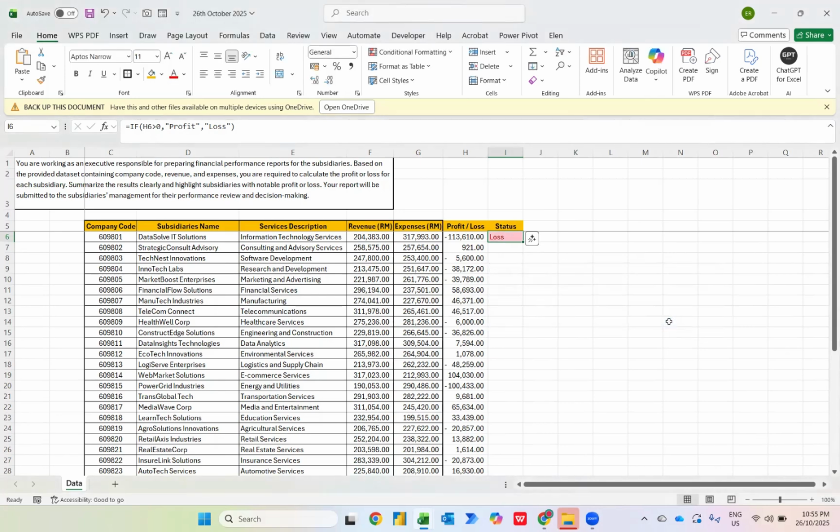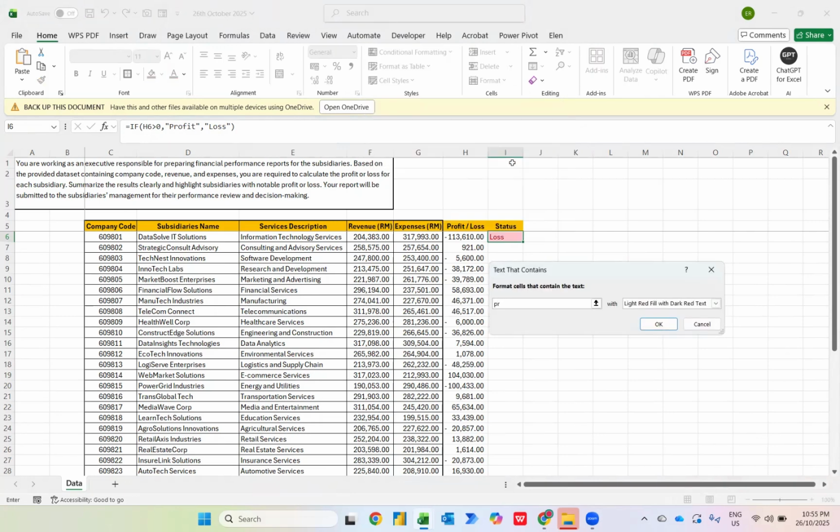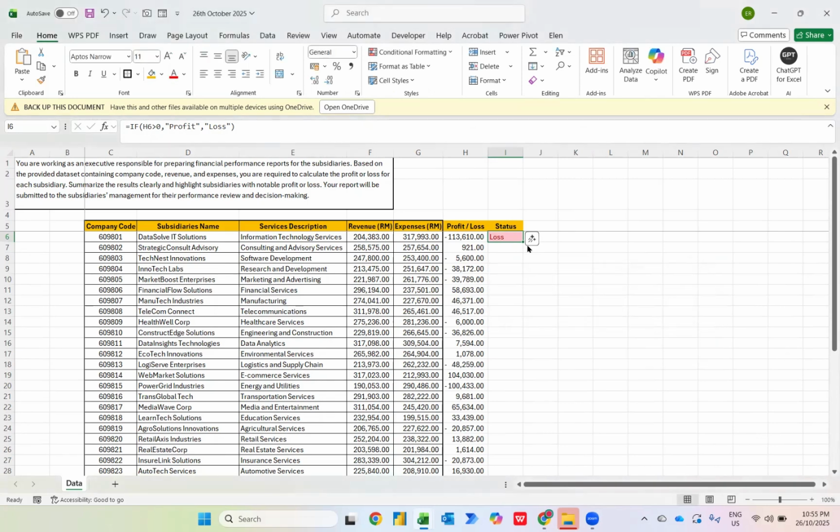And I want to do the same thing for profit. So I go to conditional formatting again, highlight cell rules, text that contains PR. Or writing the letter P is enough. You don't have to write the full word. You just write the text that contains a particular letter. So I'll just write PR, and then I want it to appear green color, and I press OK. Now what I do is I'll just double click.